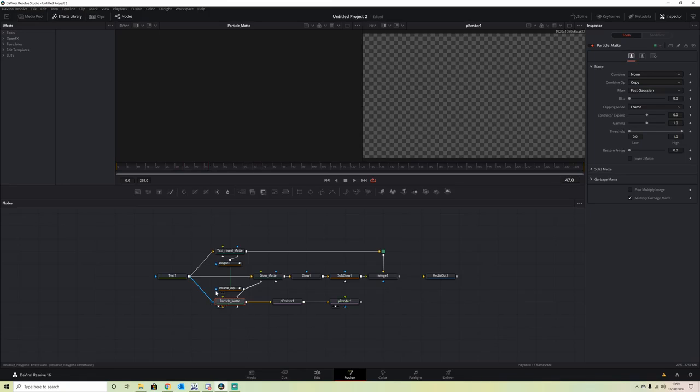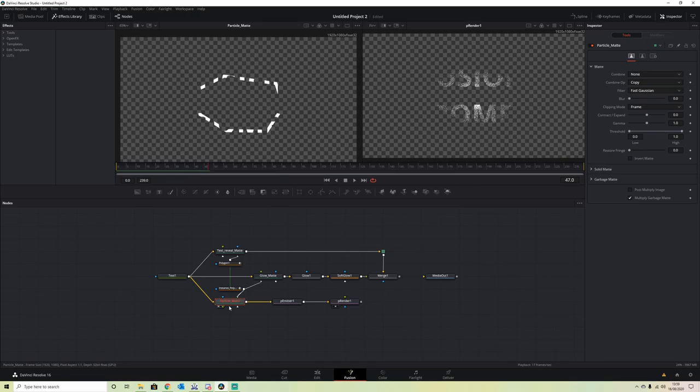Right, I can see the problem. I've got my text in the effect mask and not in the input, so we need to drag that, change it to our background, and here we get what we're looking for. So as you can see, the particles only generate where this mask is going over.